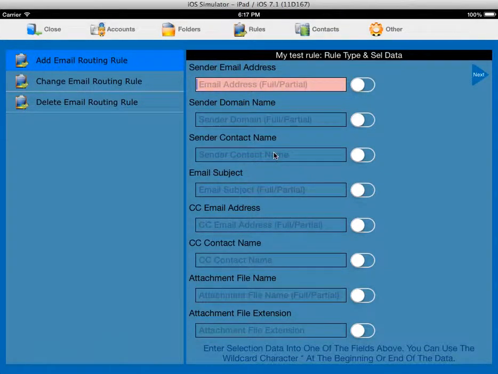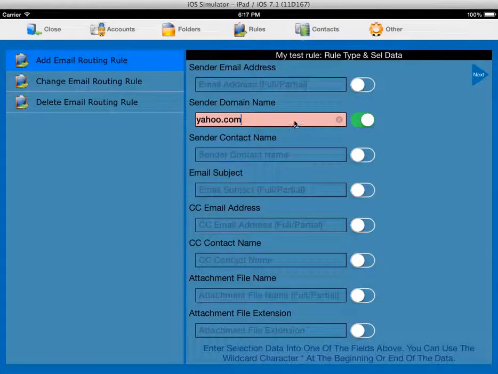So for our example, I'm going to put in a domain name of yahoo.com. Notice that it automatically turned the switch on to enable that data. And what that's going to say is that any emails that come from a sender who is sending from some account at yahoo.com will match on this rule, and then whatever action we define for this rule is going to take place when the match is detected by the app.